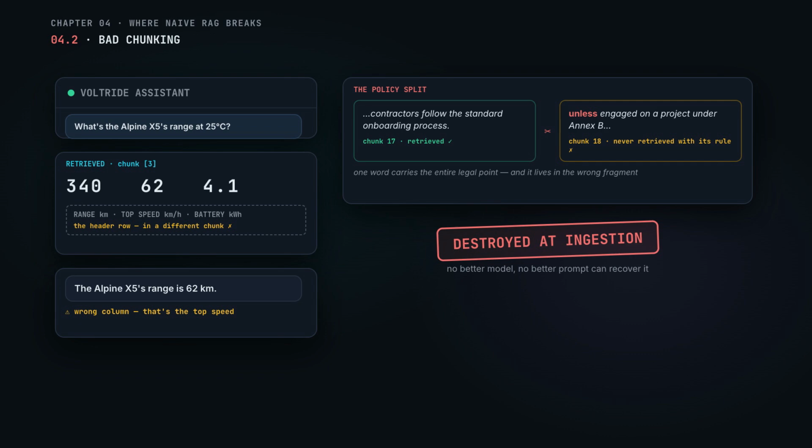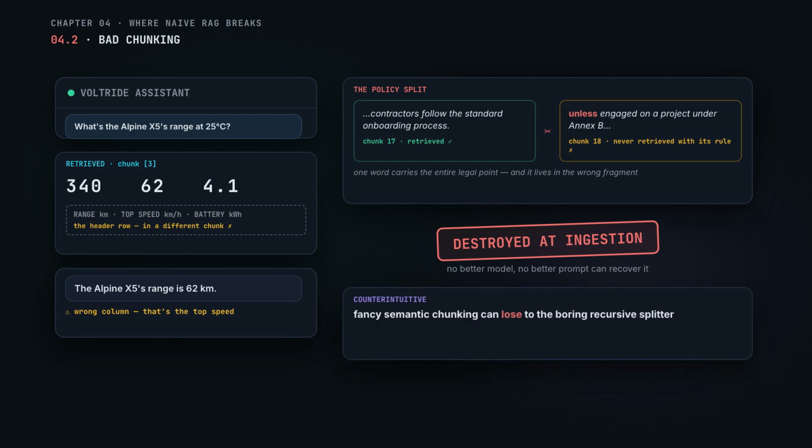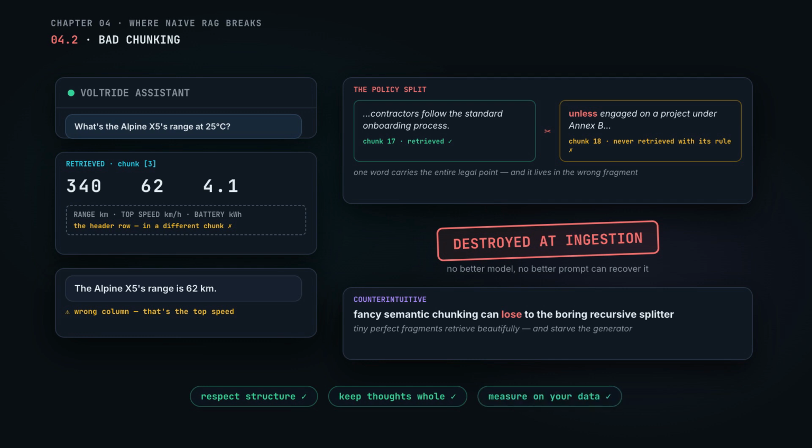And one counterintuitive result, before you overcorrect: fancy semantic chunking can lose, end-to-end, to the boring recursive splitter. Tiny perfect fragments retrieve beautifully and then starve the generator. So, respect structure, keep thoughts whole, and measure on your own data.